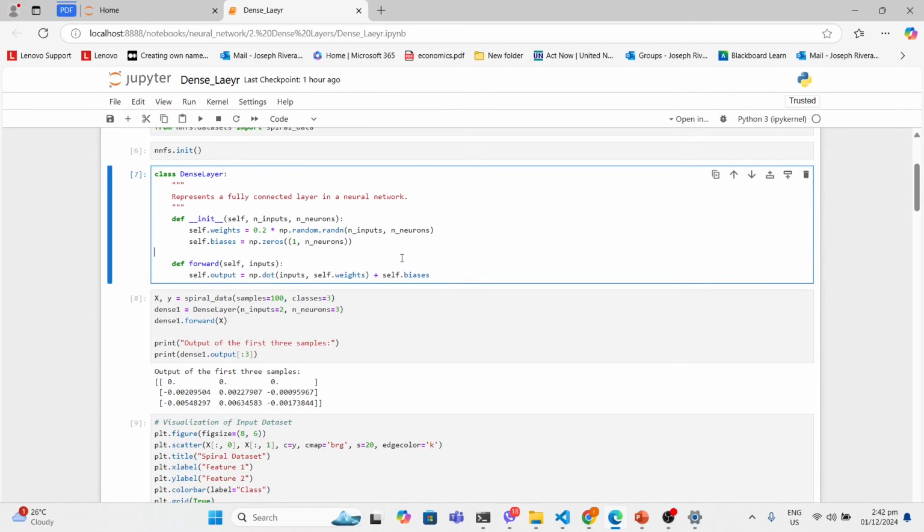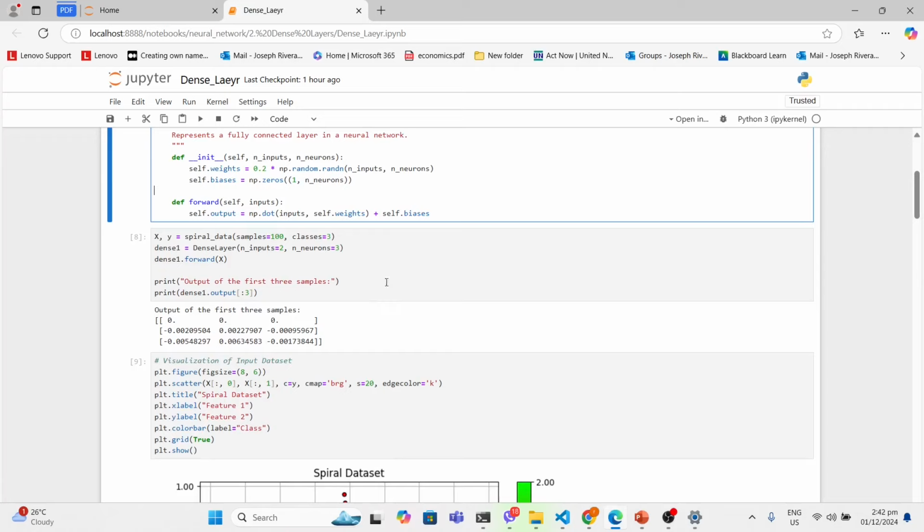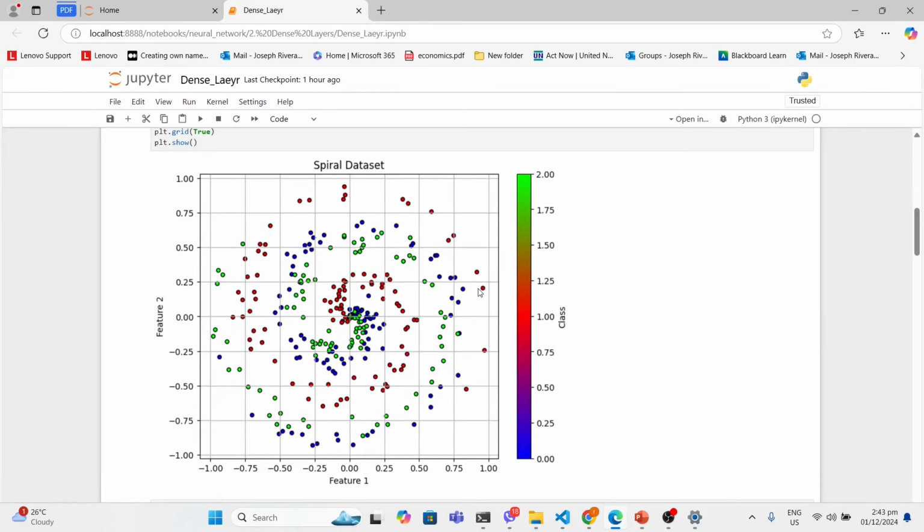Now here we've given our sample data and we've come up with these outputs. In this case, we just show here the first three samples. These are the different values. Now, let's understand the visualization of our input data set. This one is our input data set, which is the scatter plot of the spiral data set, with points colored by different class labels.